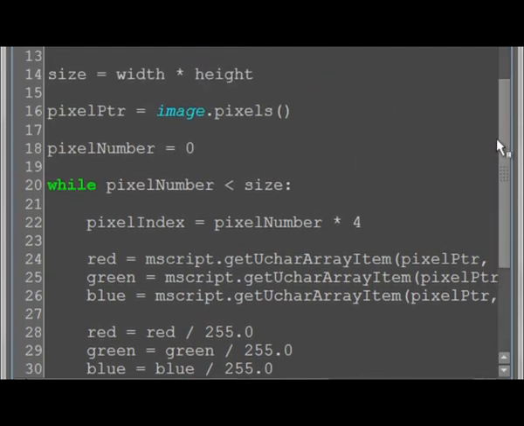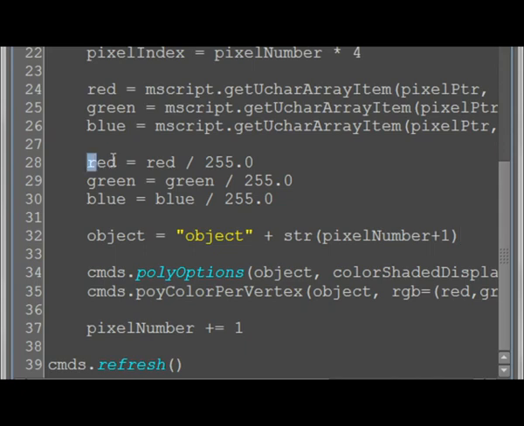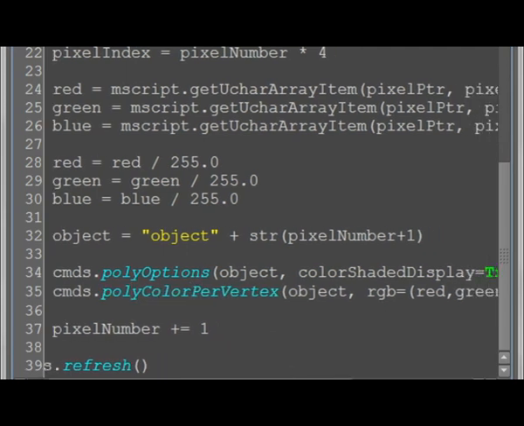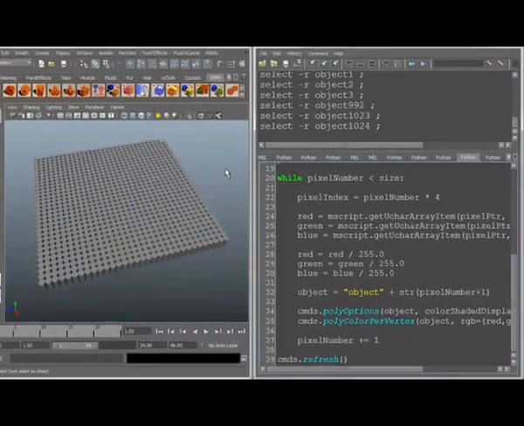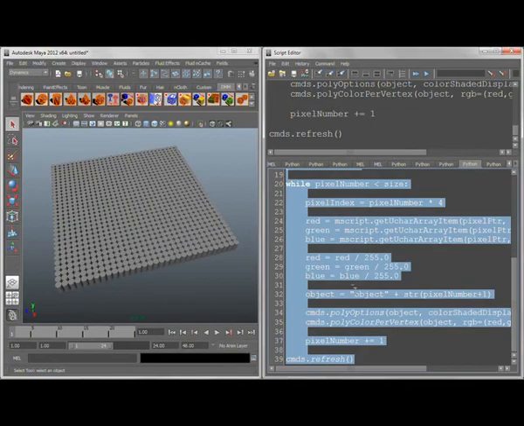So let's just summarize exactly what we've done here. We have taken our red, green, and blue values and converted them from being between 0 and 255 to being between 0 and 1. So again, 128 will become 0.5. We've got the name of our object, so we'll go through our objects one at a time. We are going to activate color shaded display on our object, and then we're going to go ahead and apply vertex color onto that object based upon the red, green, and blue value in that pixel. So in this case, it's going to be our image of Elvis.